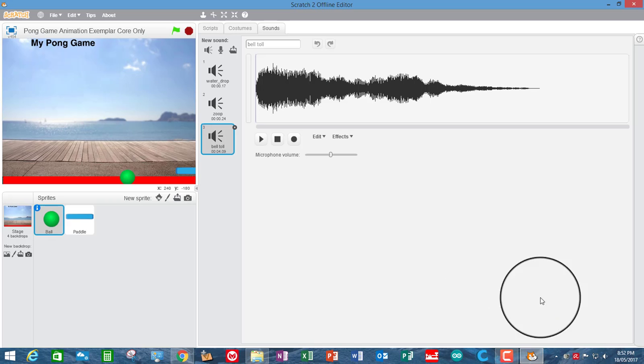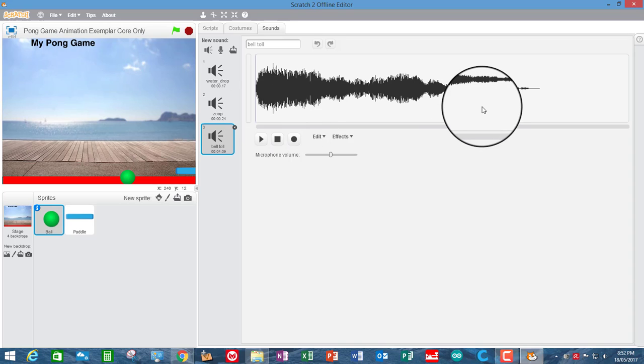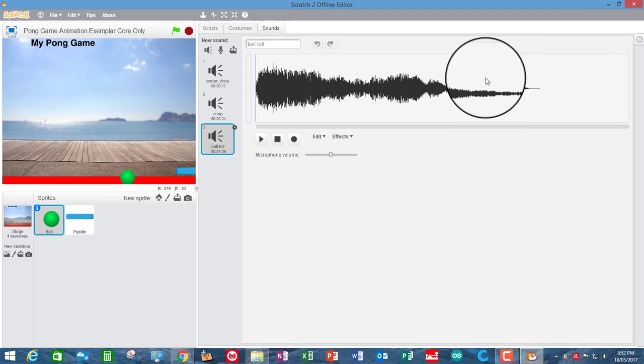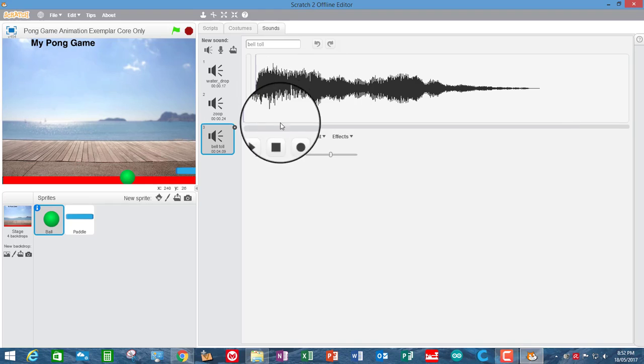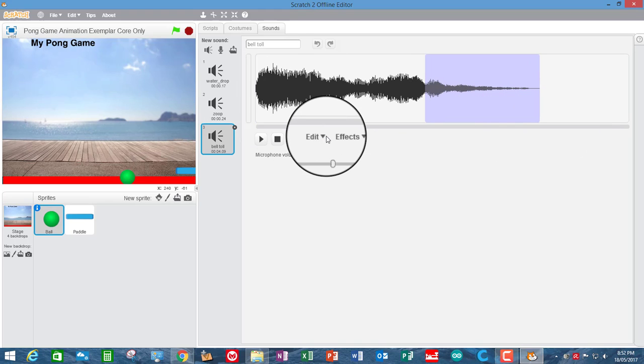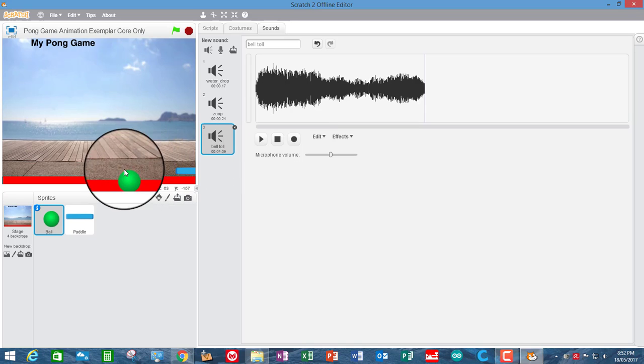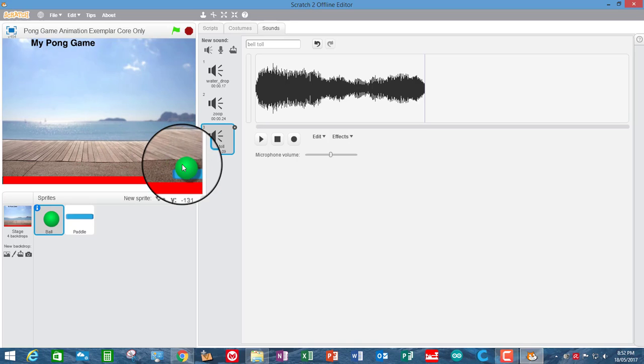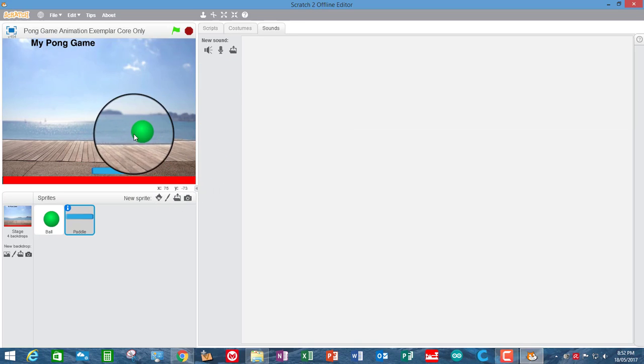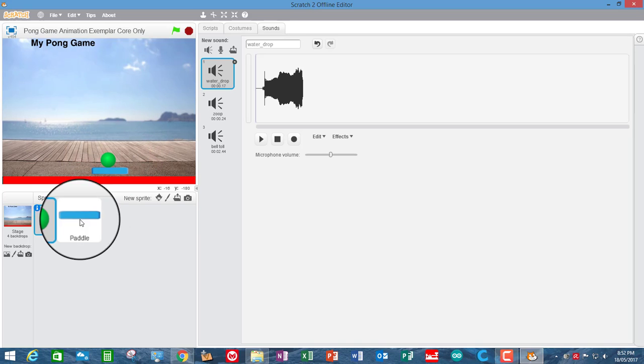Okay, great. So now the bell one's quite long, but that's all right because that's the end of the game. You don't want a long sound when the paddle is touching the ball because that only lasts maybe half a second, whereas the end of the game lasts longer. But even if we want to cut that off a bit, this is how we do it. We just select that, go edit and cut that off. So let's play it now. Great. So I'm going to use the bell when the ball hits the red and gets out, and I'm going to use the zoop when the paddle hits the ball.